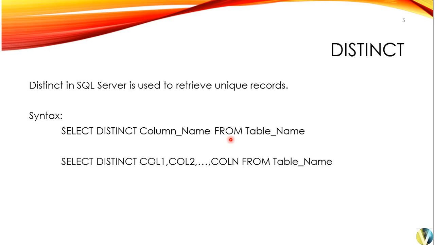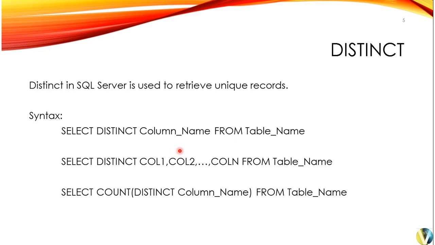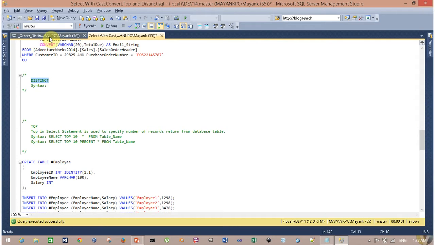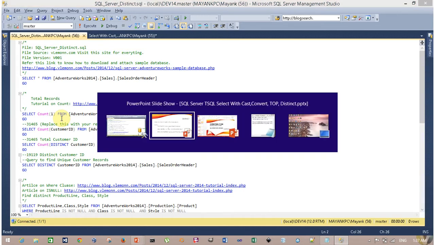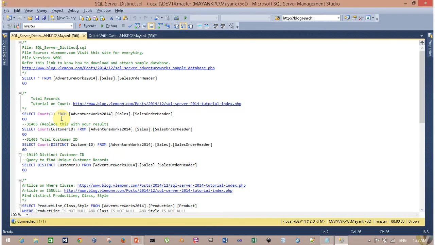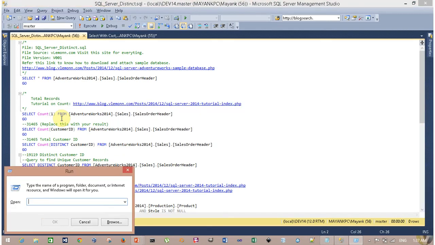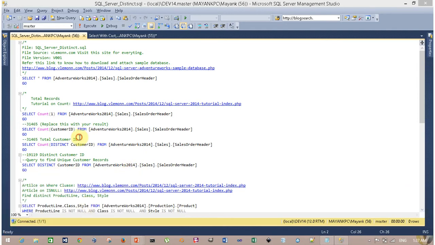And if you want to use multiple columns, this is the syntax. Okay, so let's see a practical on this. I already created a video on SQL Server DISTINCT, and I will show you the post in the end of this video.